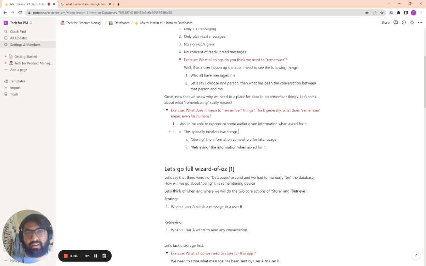So remembering typically involves two things, right? We store the information when someone gives it to us for later usage, and when we retrieve the information. So this is actually pretty important when you think about it. These are very, very basic mechanisms of any database or any remembering system, right? You need to be able to store.